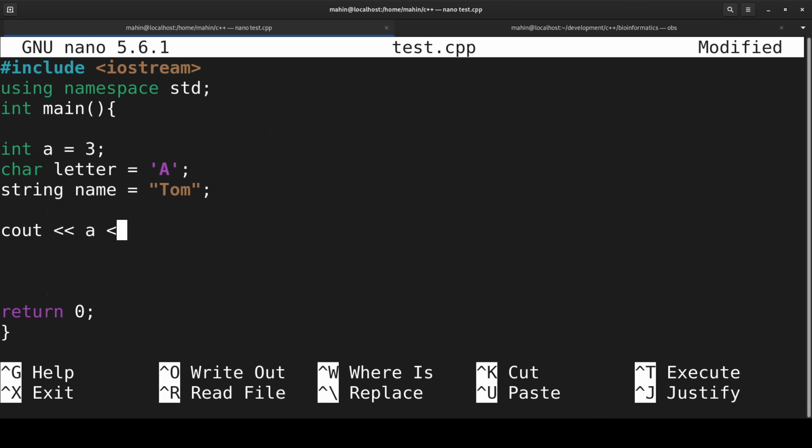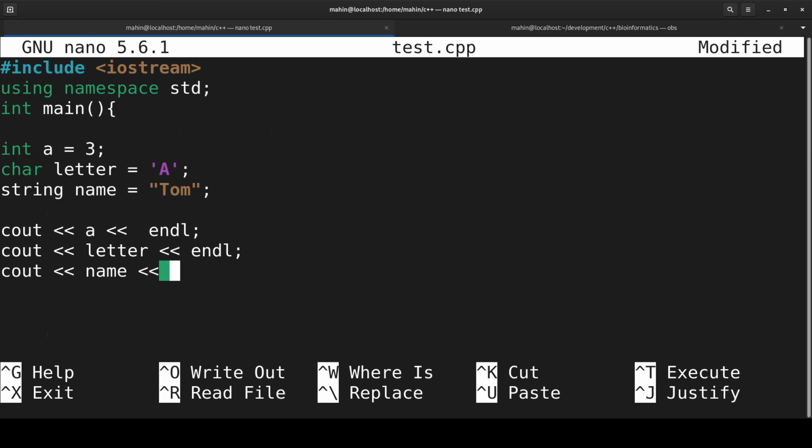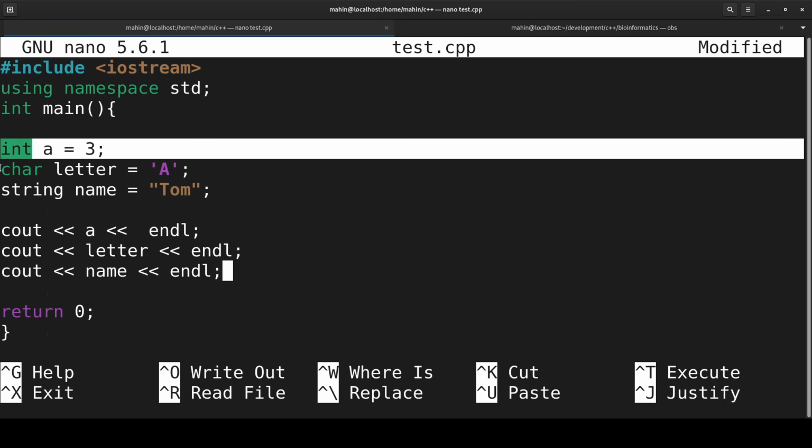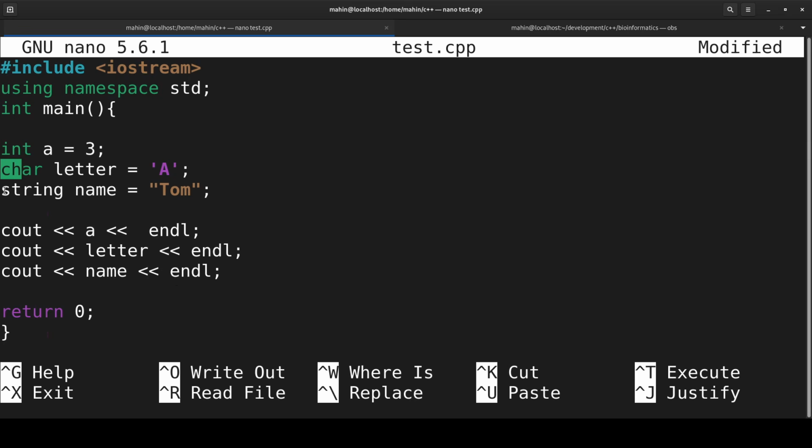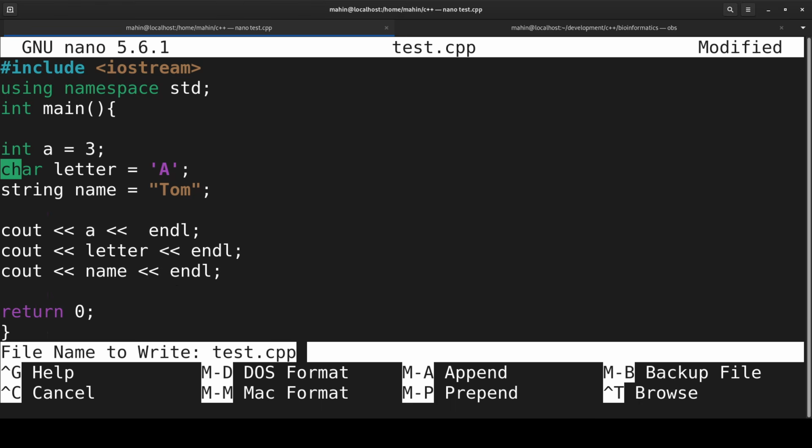Right here, a, it will print a, and now I'm going to type endl here. Okay, see here letter, and endl, and here name, endl. Okay, that's all. I just want to show this so that you understand how to print different data. This is integer type, character and string. In details you will get explanation in following videos.